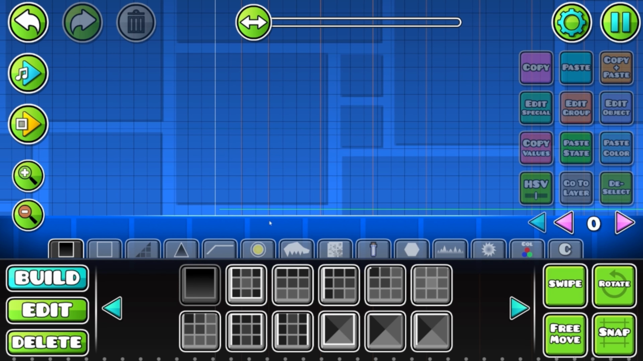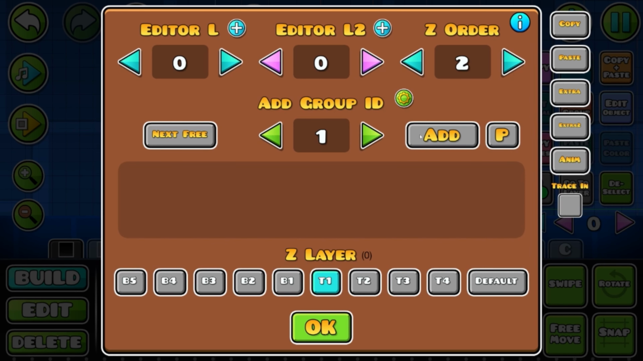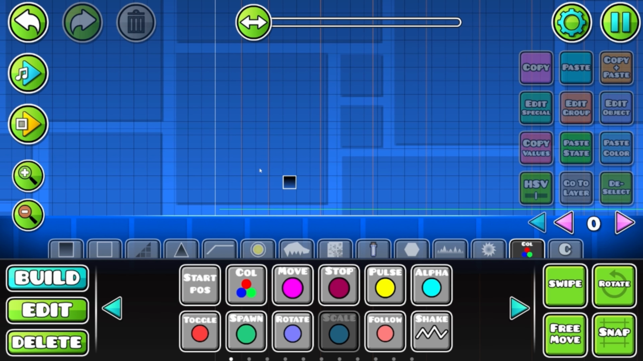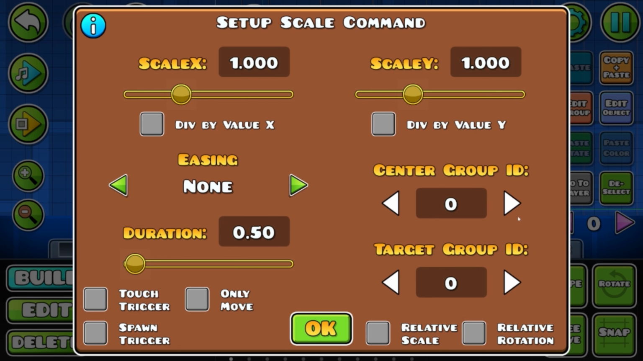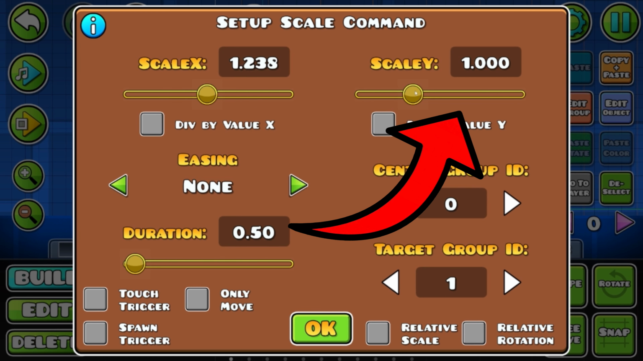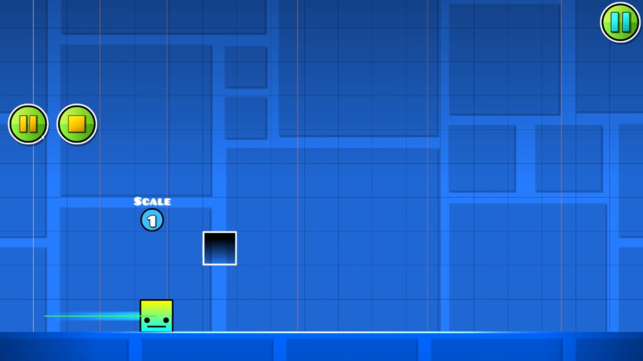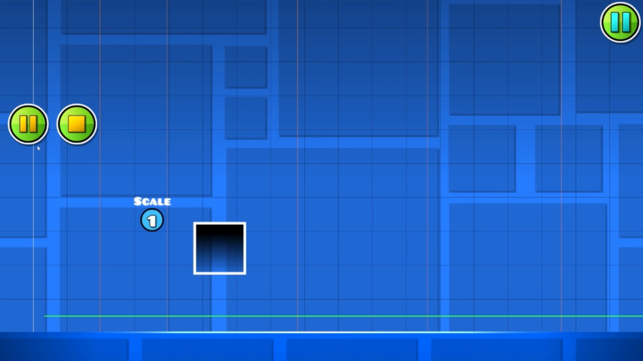As usual, place down an object and give it a group ID. Place the scale trigger and select edit object. Make the target group ID the same as the object group ID. Scale X expands the object left and right, and scale Y expands the object up and down. And that is pretty much all you need to know about the scale trigger. There's much more to the trigger, but that is all the basics to it. On to the next one.